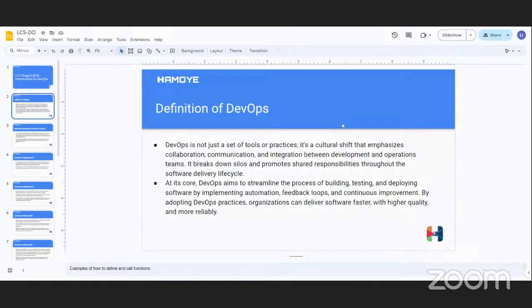Okay, if we go to our first slide, what was a brief definition of DevOps? DevOps is not just a set of tools or practices. It is actually a cultural shift that happened a few years back, and it emphasizes collaboration, communication, and integration between development and operations teams. It breaks down silos and promotes shared responsibilities throughout the software delivery lifecycle. So rather than just a term or a method of development, DevOps is actually a bit wider than that.